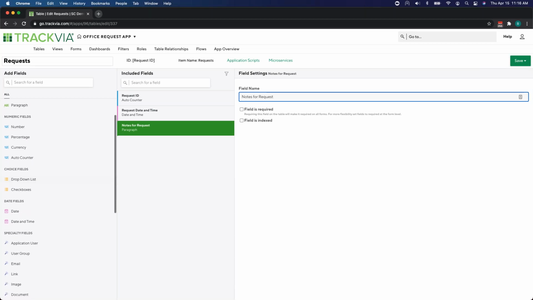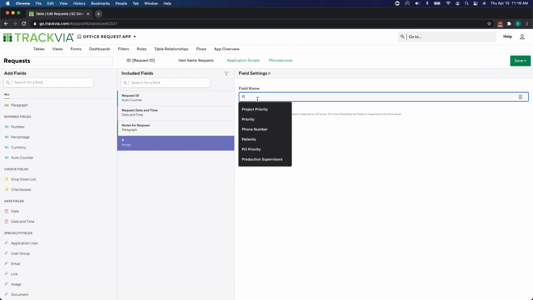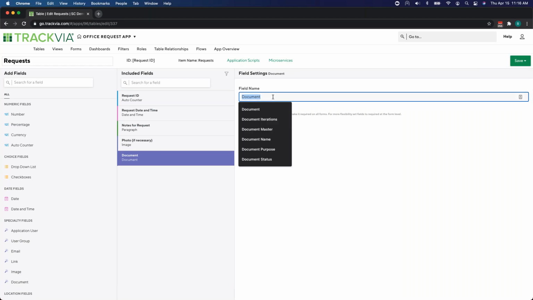So let's add a few more things here. Maybe we collect an image. We could say, photo if necessary. Maybe we don't always need a photo, but depending on what we're looking at, maybe that could be helpful. Maybe I can include a document type field. If I need to include like a PDF or something like that, we can have a document. And I'll just say this is if necessary as well.